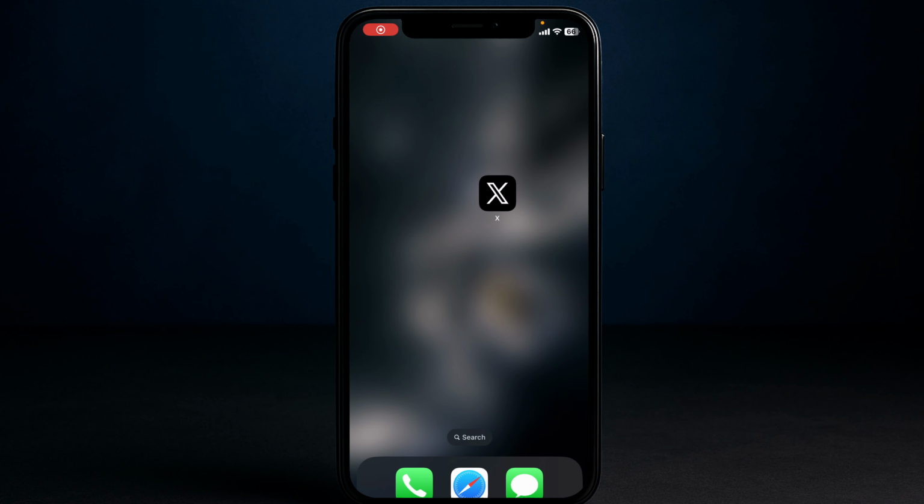Hey everyone, today I'm going to show you guys how to enable dark or light mode on X.